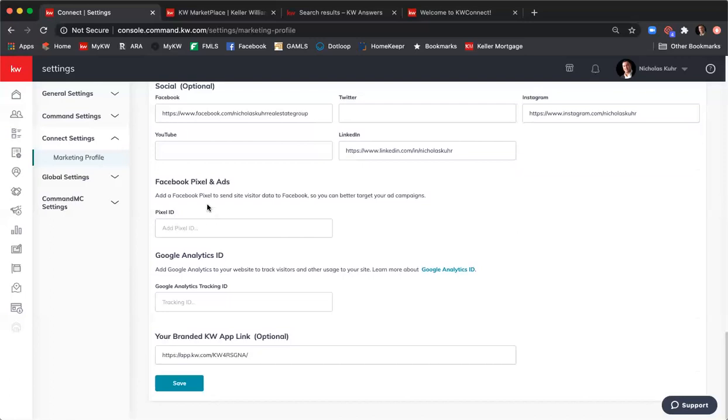Below that is going to be our Facebook pixel and Google Analytics ID. So if you are really big in tracking and running Facebook ads or Google ads, you may want to add that information here, but this is really going to be kind of a Facebook or Google 3.0 type level of usage. But if you have any questions on that, let me know.